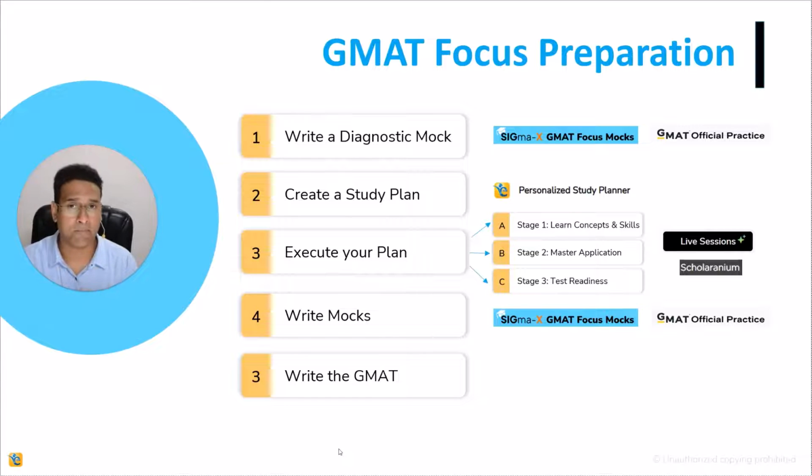Once you have your starting abilities, you are now ready to proceed to step 2, which is to create a study plan. Now, in order to create a study plan, you will need not only your starting abilities, but also a target GMAT score and a fair idea of the amount of time you can put into your preparation on a weekly basis. If you combine these 3 elements, you will be able to come up with a fair estimate of your total prep duration and your tentative GMAT date.